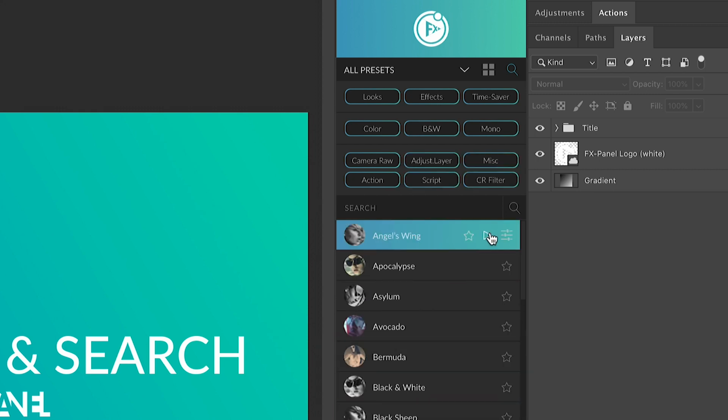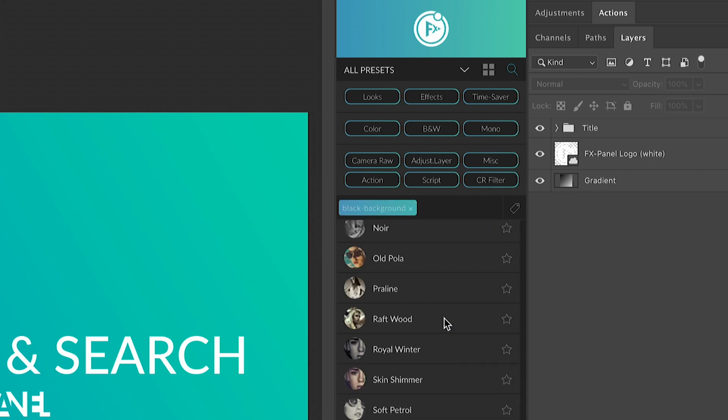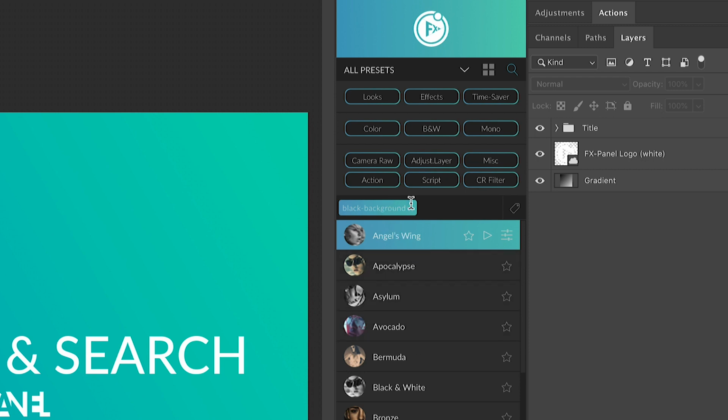You can also look for tags. So if I click on this icon here, I can now search for tags, and if I know what tag I'm looking for, I can just type it in. I want a black background, so now all presets that work with a black background would be active.